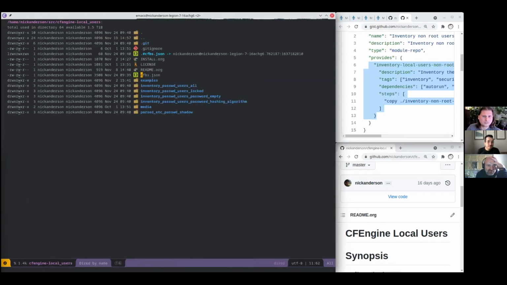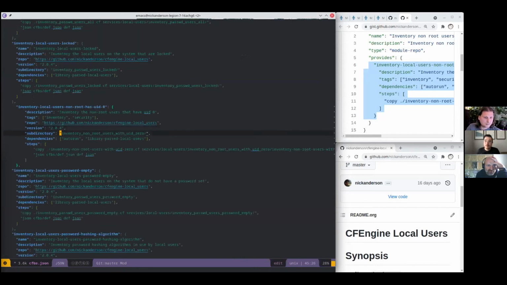Let's go look here. All right, so we need to look at this JSON file again. So I need this subdirectory.